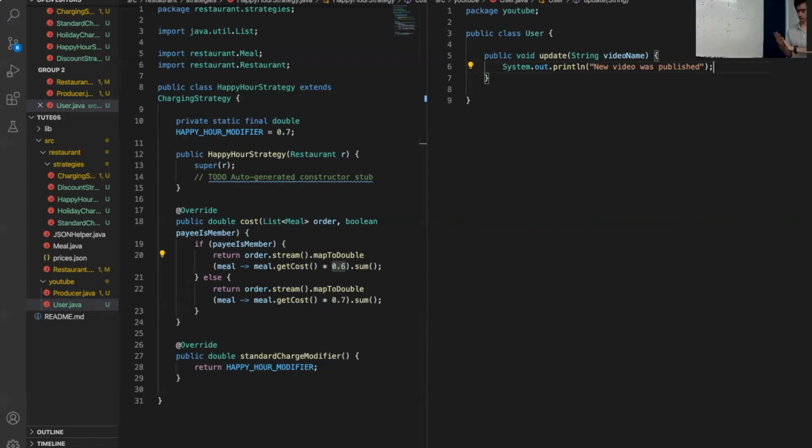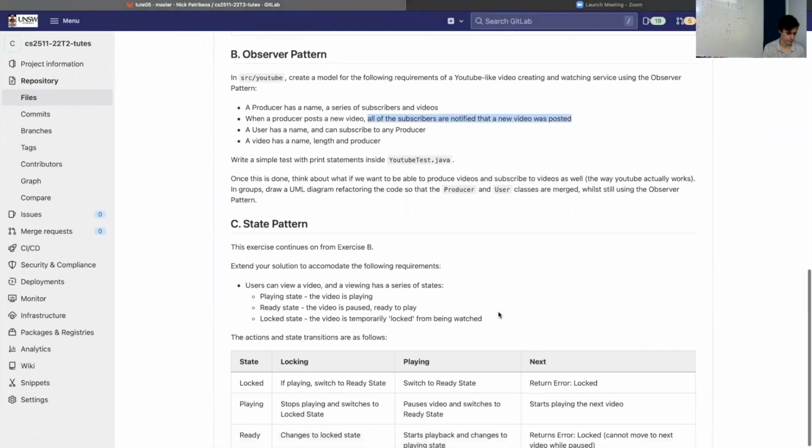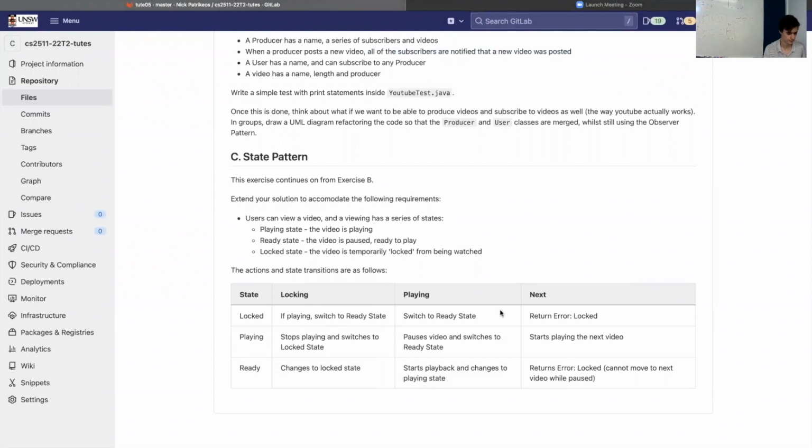Are there any questions? I'm going to do state pattern very quickly. Okay, I hope we can do it very quickly. We might even just do the concept and not the implementation. Cool. Okay, so state pattern, we're still at YouTube and users can view a video. A video now has to be a class, which is fantastic. And a viewing has a series of states. It can be either locked, playing, or ready. And we have all these kind of transitions. Let's just code it up and see how far we get. We might not get to all the states, but let's just do playing and ready to start with.